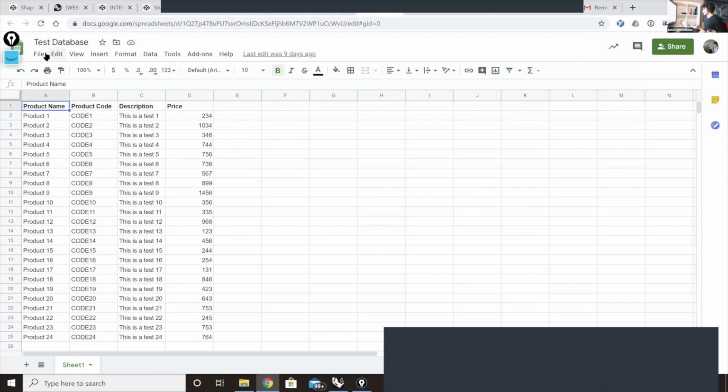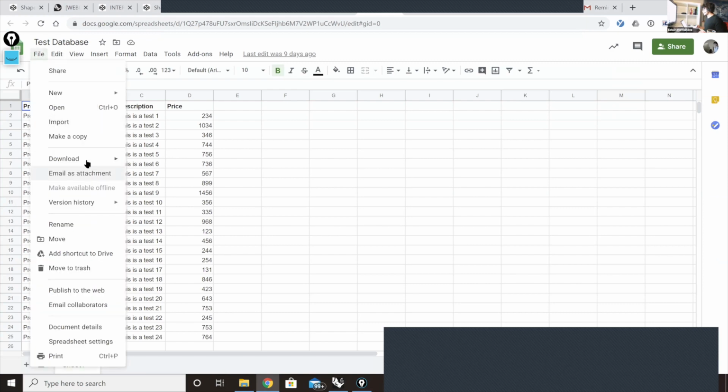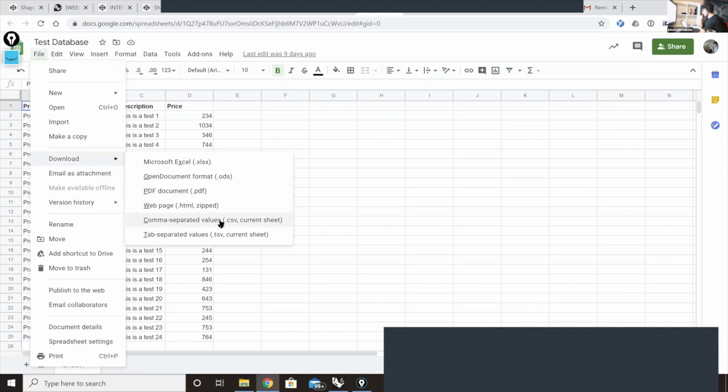For example, here in Google Sheets, you can go File, Download, and you can download this as a CSV type file. So CSV type files are very common in spreadsheets.